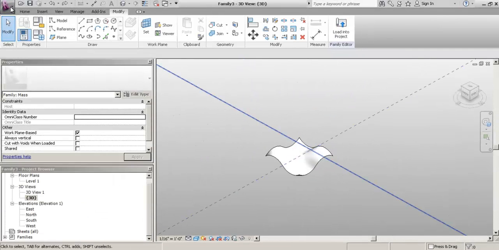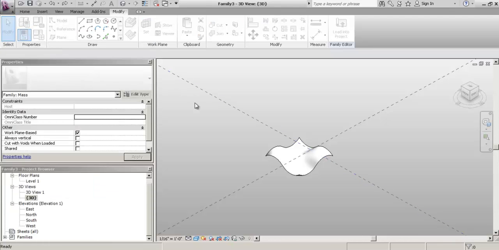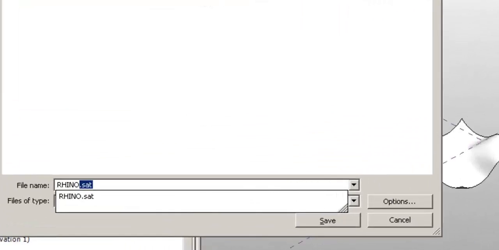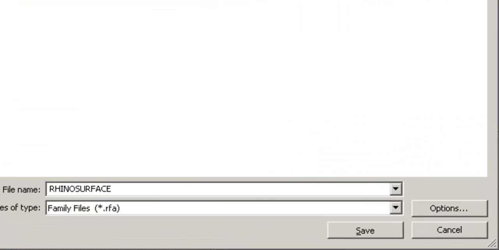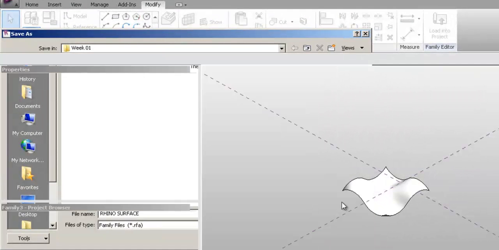I'm going to go ahead and save this out because I'm going to load it into a project file. So I'm going to save as family. I'm going to call it Rhino Surface. And as I said before, now it becomes an RFA file, which means it's an actual family.